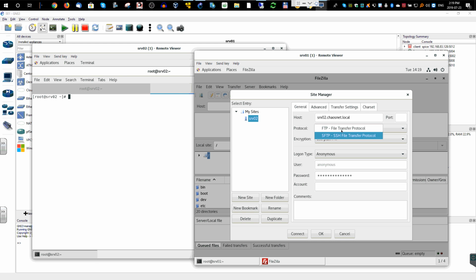You see there are two choices, FTP and SFTP. We're gonna use explicit FTP over TLS. And we say ask for password. And we're gonna use the user Bob. Okay, as it's shown there.